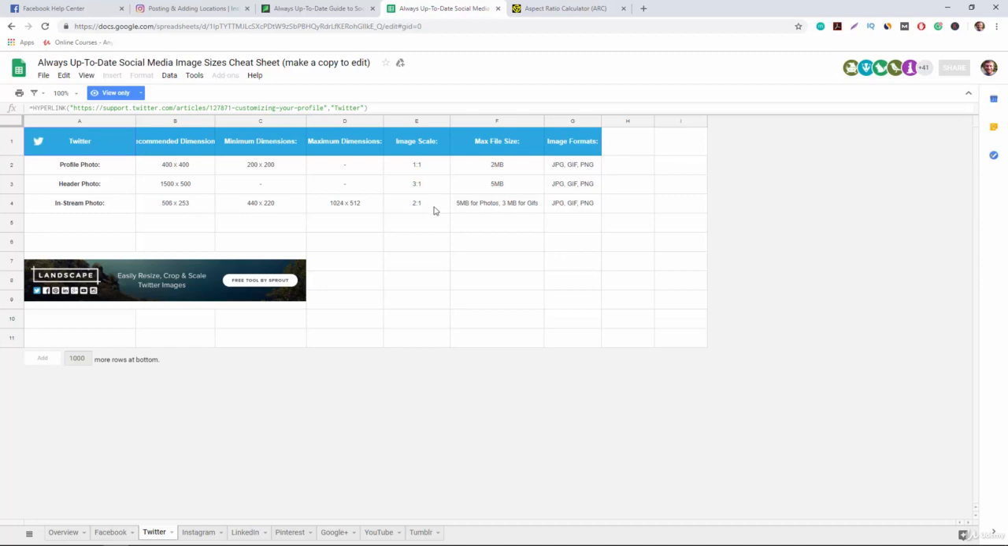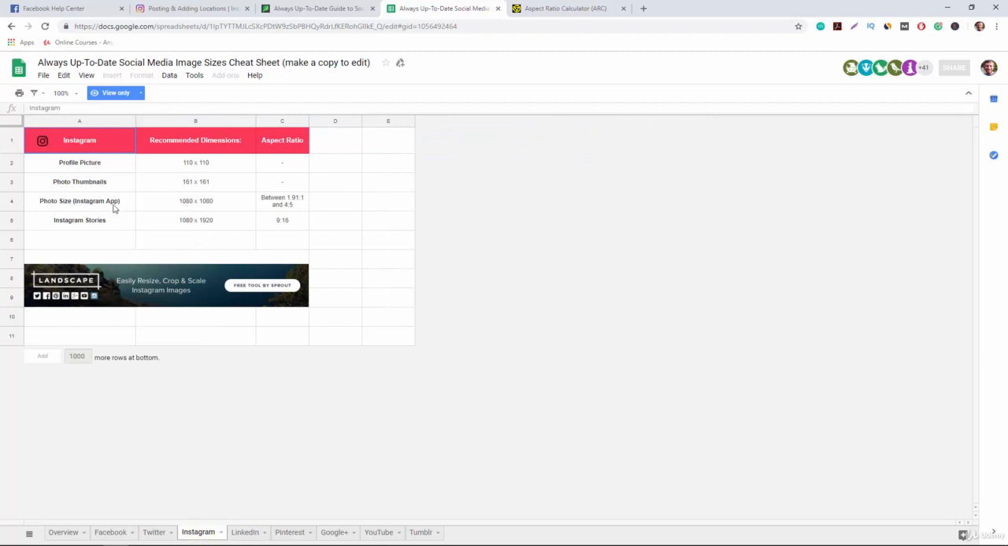That's a 2:1 aspect ratio, and they give you some other information, like try to keep it under 5 megabytes and a JPG, GIF, or PNG file. We'll do Instagram. Instagram, we can use a square size, so 1080 by 1080. They also like the 1.91 by 1 aspect ratio or up to a 4 by 5, as we mentioned.